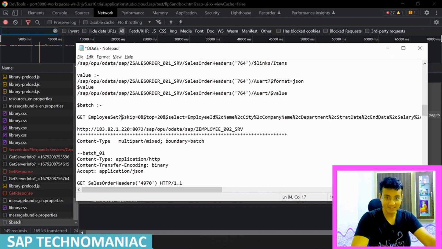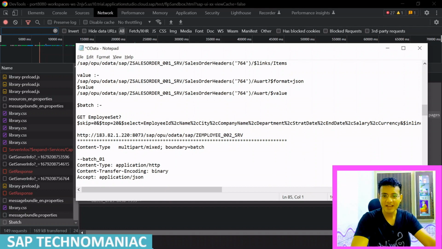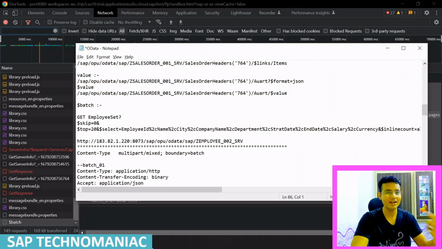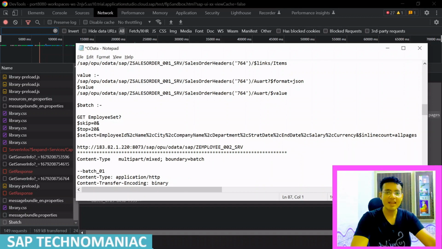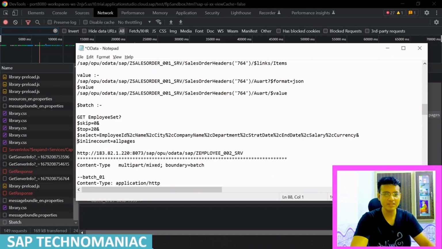We didn't discuss $skip till now. We are going to discuss it in our next videos, and $top also we are going to discuss in our next videos. But $select we have already discussed. They are selecting some of the columns only. In this case all the columns, they are getting the employee ID, name, company name, department, start date, end date, and currency.